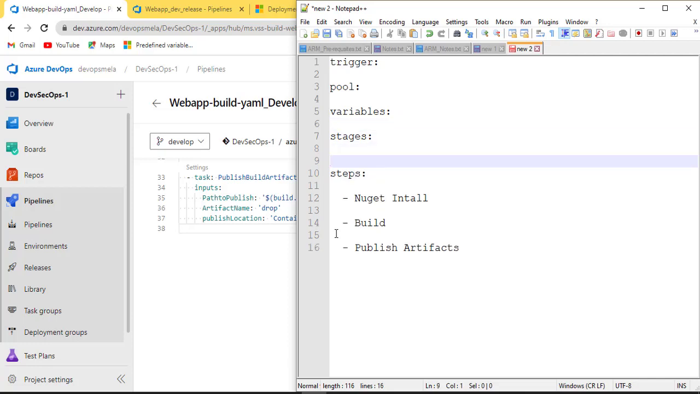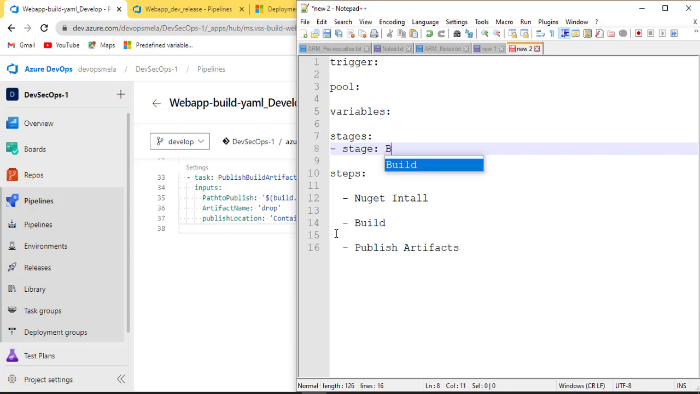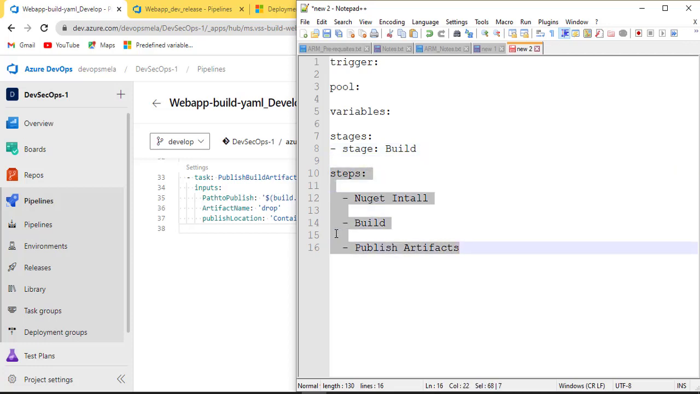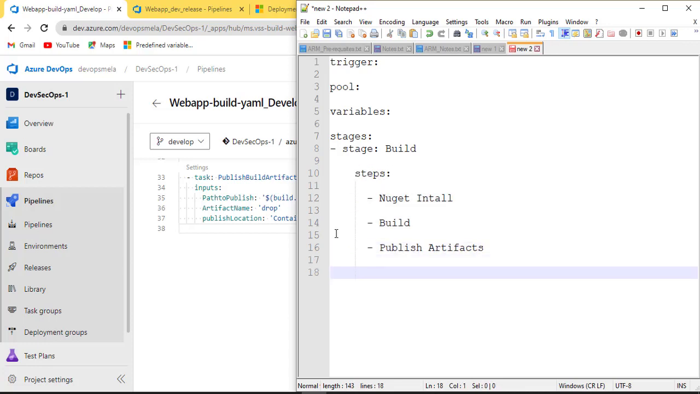Imagine your first stage will be a build stage, wherein your build will take care. All this part will come inside your build. The second stage now will be your release stage. Then all your tasks, all your steps related to release will come inside this.